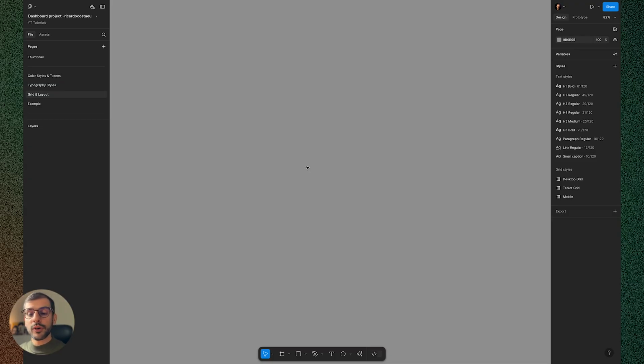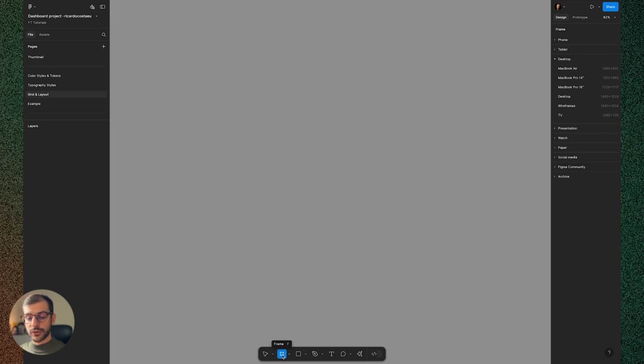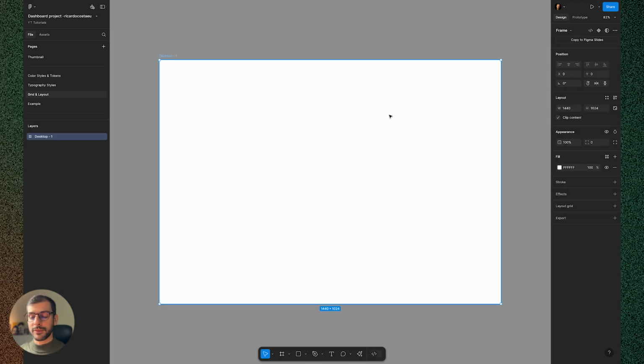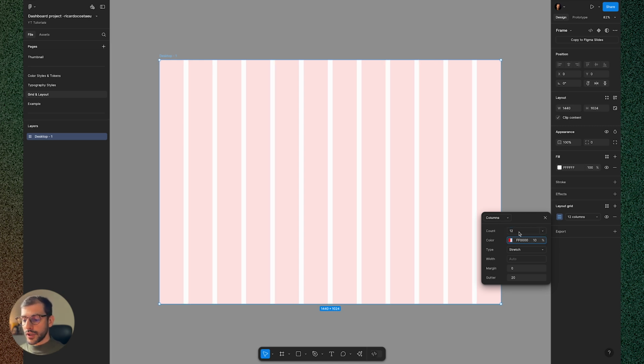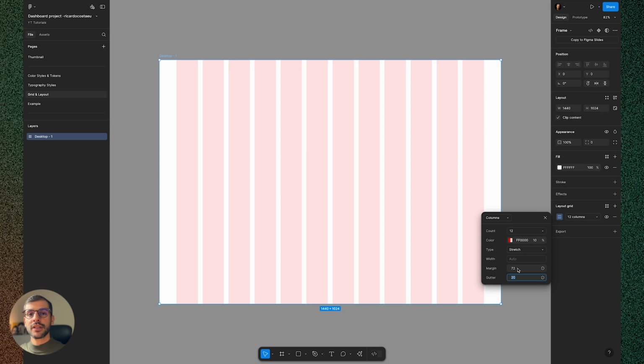Let's start by creating our main frame. So press F to select the frame tool, or you can go to the toolbar and select this frame icon. And here on the right-hand side, you already have a set of default templates that you can use. So let's select desktop with 1440 pixels width. And usually, if we were building a landing page, we'd simply apply a 12-column grid directly here in our canvas. So if I click here, select columns, and put 12 with some big margin, that will be working for this case.